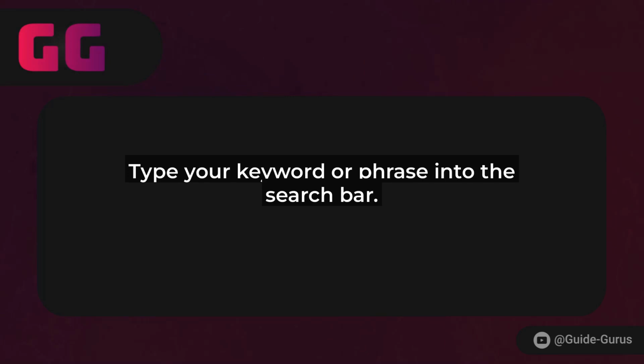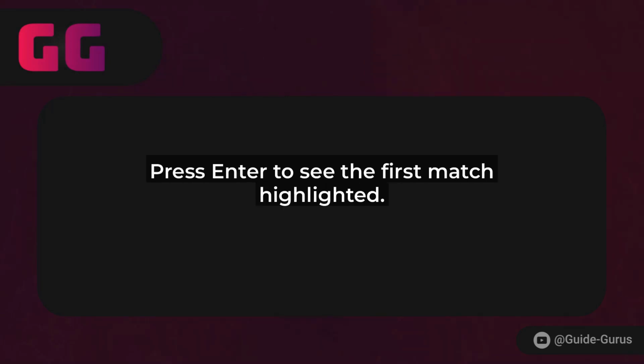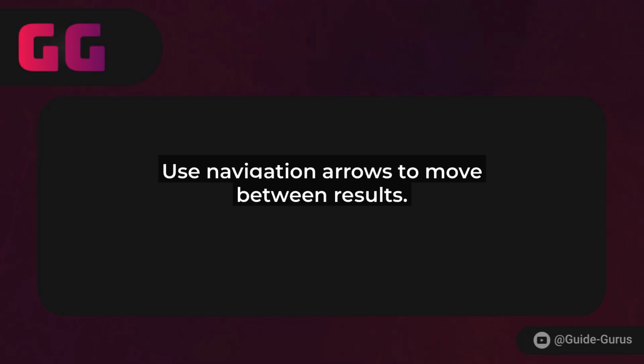Now, look at the top of the window. There's a search bar, usually labeled Find, or with a magnifying glass icon. Click on it and type in your keyword or phrase. For example, if you're searching for climate change in a report, just enter those words. Hit Enter, and Adobe Reader will highlight the first match in the document.